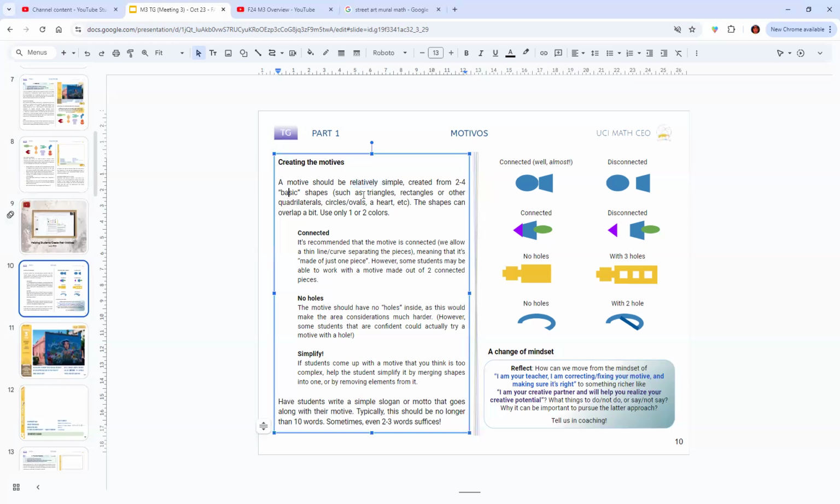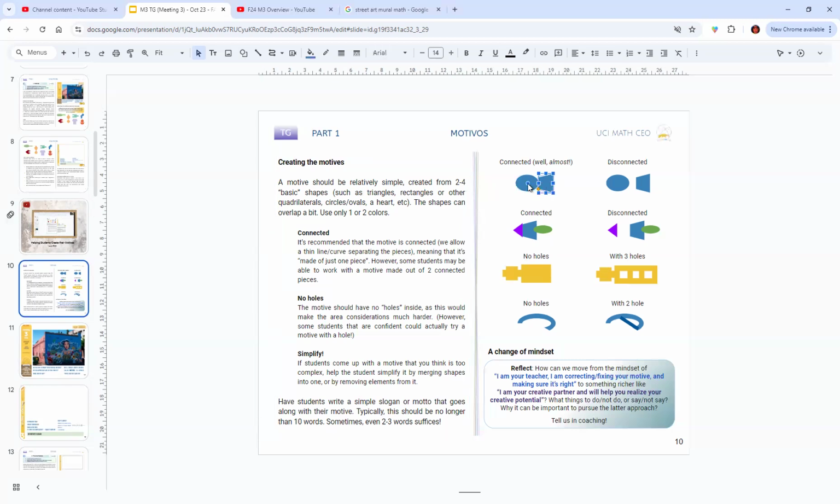Basic is subjective, but we mean things that are familiar and simple, like triangles, rectangles, simple quadrilaterals, maybe circles and ovals, a heart, maybe a rainbow. So frequent, common things. The shapes can be overlapping a bit. Here, for example, there's no overlap in this motive, but they could overlap a bit.